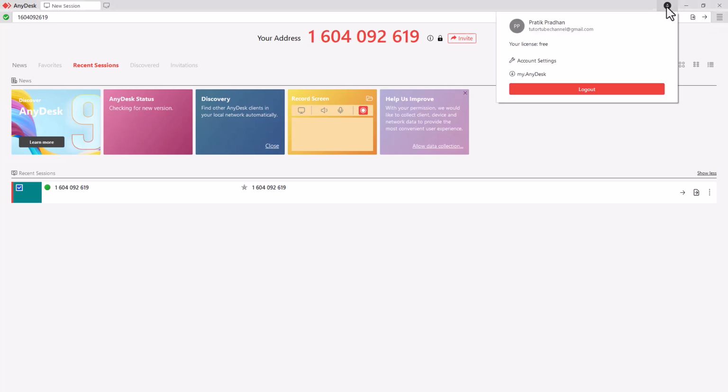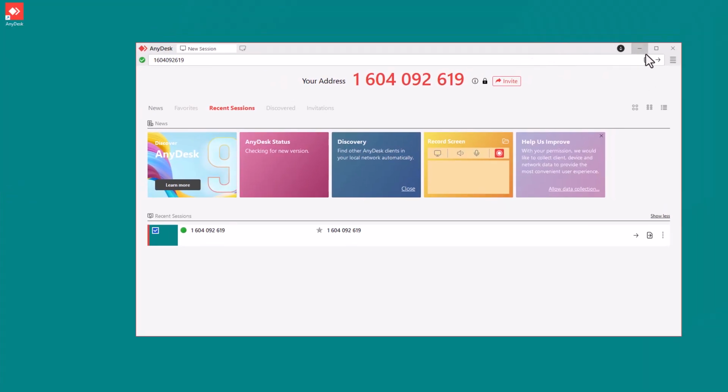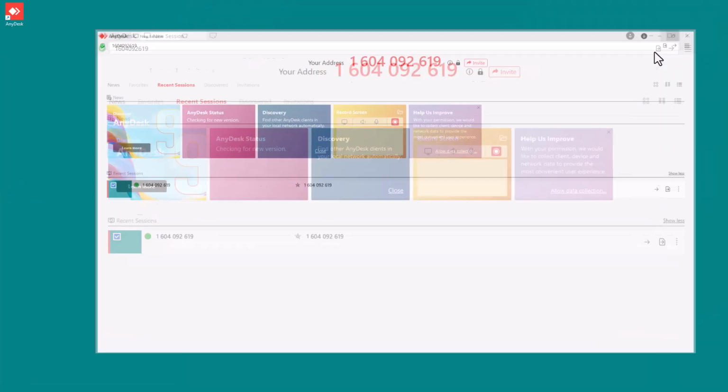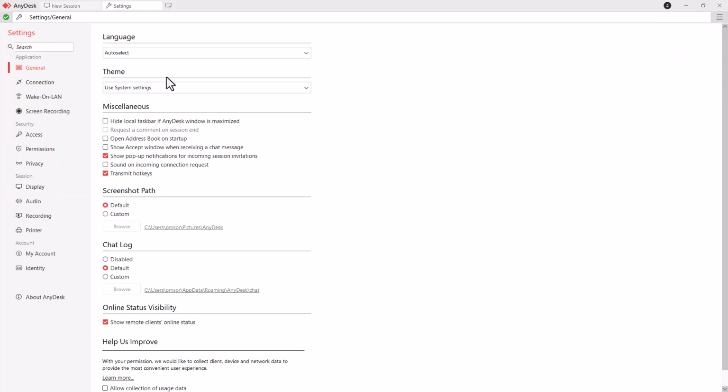So over here on the top, you can see that you have access to your account details, and you will be able to go ahead and then, let's say for example, change the window size from over here. If I were to go around over here, you have access to settings, and then from over here, you have access to different options, like you can set your password right here for AnyDesk as well.